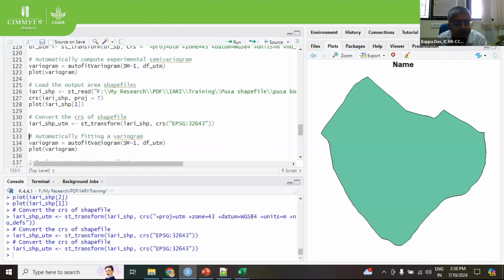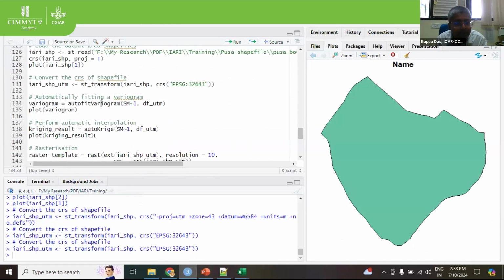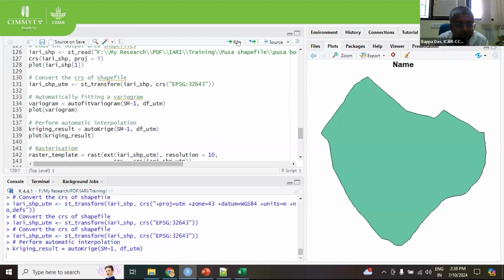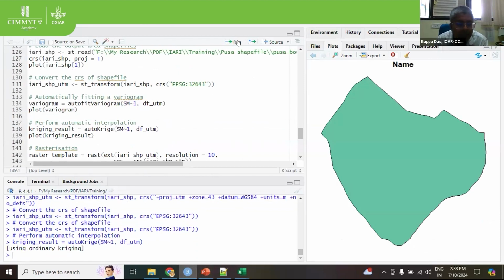Okay, now autofitVariogram I have told you. Then autoKrige is for automatic kriging; this will do automatic kriging and plotting, everything. Just use the autoKrige function. Within the brackets you have to give the y variable tilde 1 and the data in UTM or any projected system, and we are assigning it to kriging_result, and we can plot it.